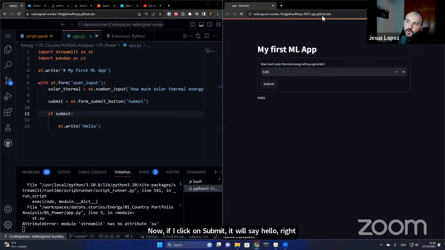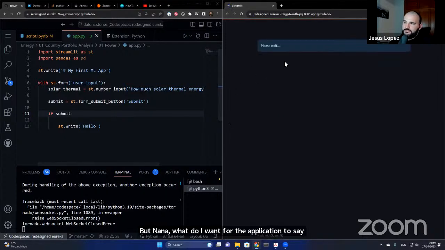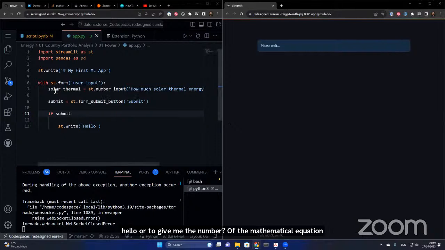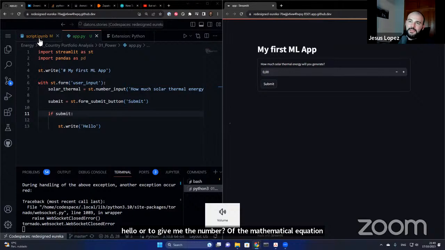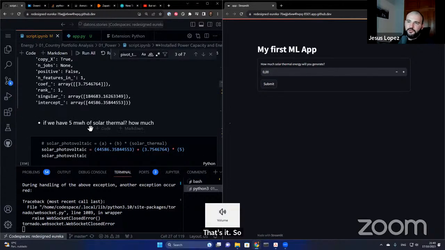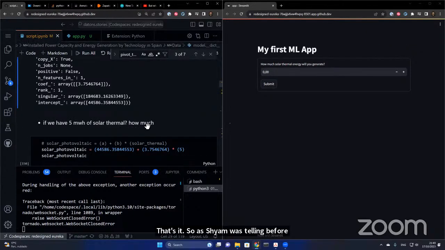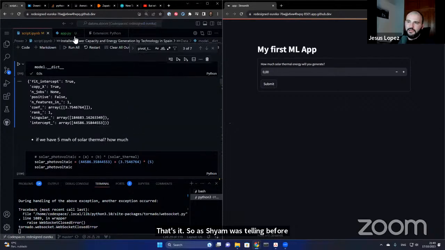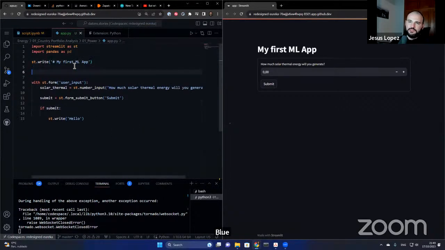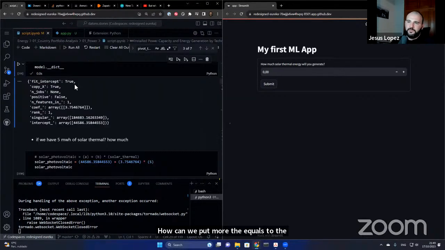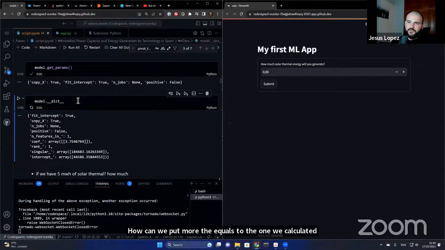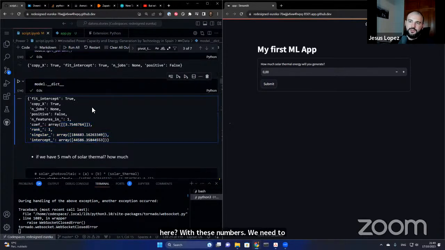But what do I want for the application? To say hello or to give me the number of the mathematical equation? Yeah, to give you the number when they input it. That's it. So as Shyam was telling before, load the model. So how can we load the model in the app? How can we put model equals to the one we calculated here with these numbers? We need to save it into a file.